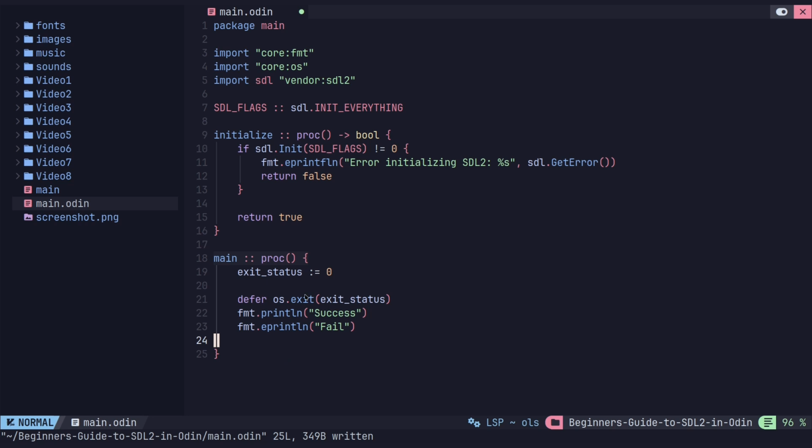So what's going to happen with this defer, this defer OS exit? Right now, exit status is 0. So that's what 0 is going to be right here. And this defer says whenever we exit the scope of this main procedure, we are going to run this function when we exit the scope. However we're exiting it, it doesn't matter how, this is going to run afterwards.